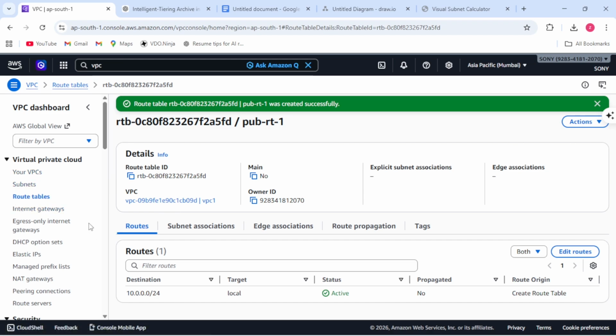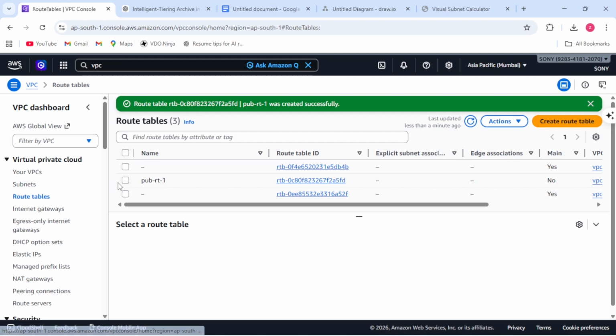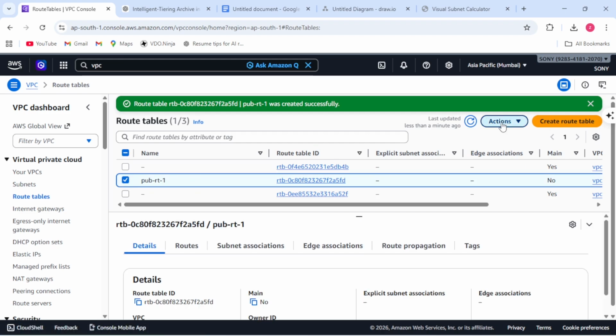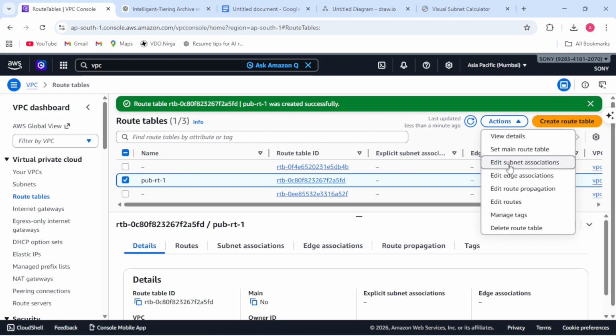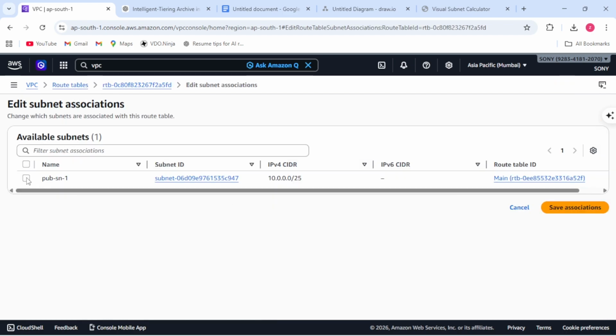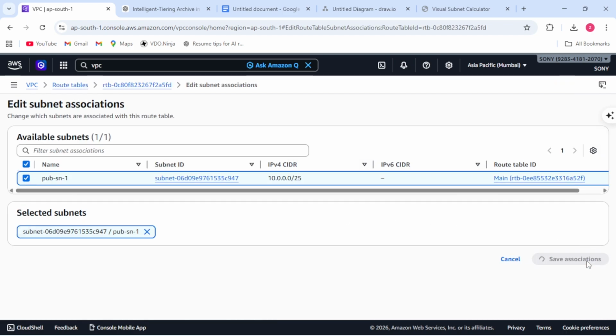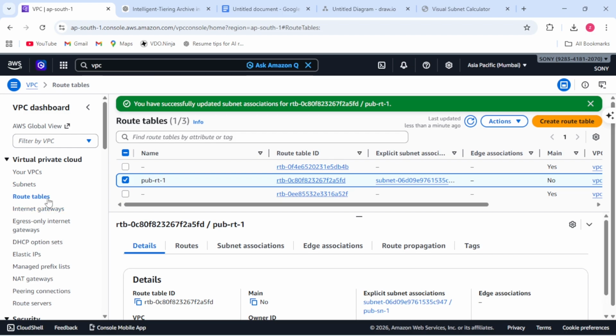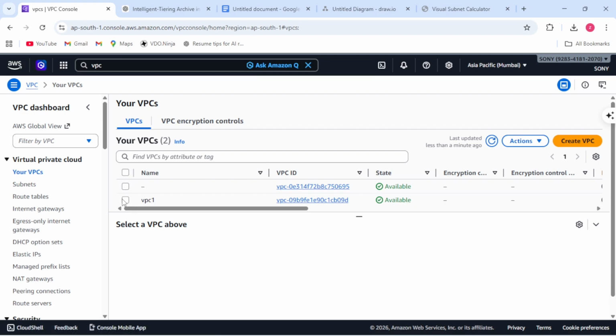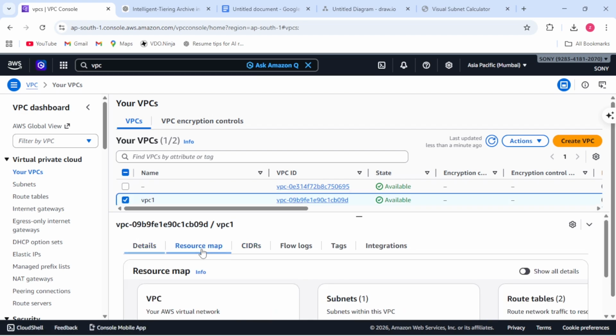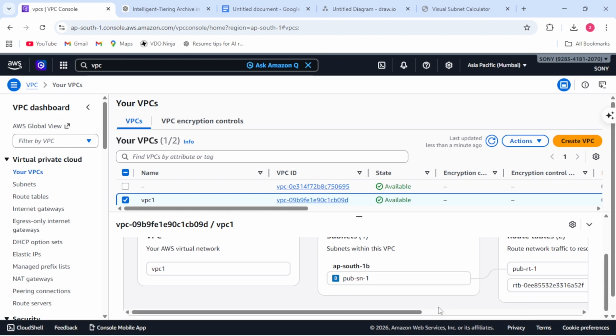So we'll go to route table. We'll click on the route table and go to actions. In actions, we'll go to edit subnet association, pick the subnet, and save the association. Now the subnet and route table are associated, so we can see that in the VPC. We'll go and click the VPC. In the resource map in the VPC, we'll go down. We can see this public subnet and route table are connected.